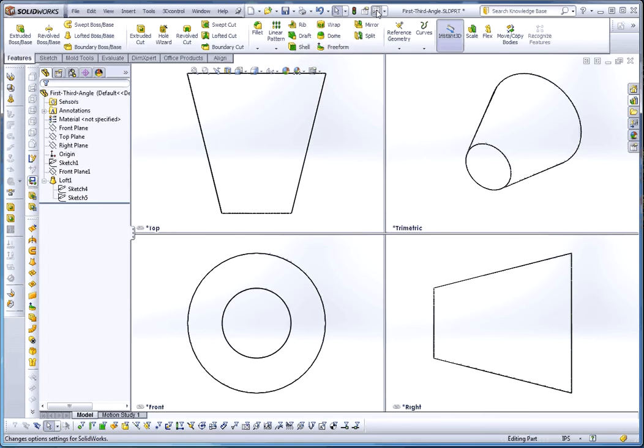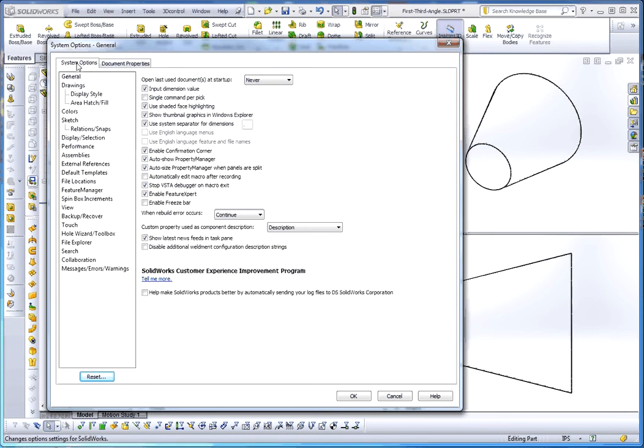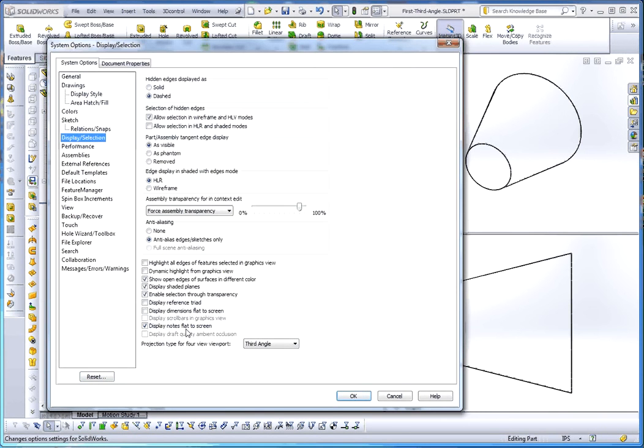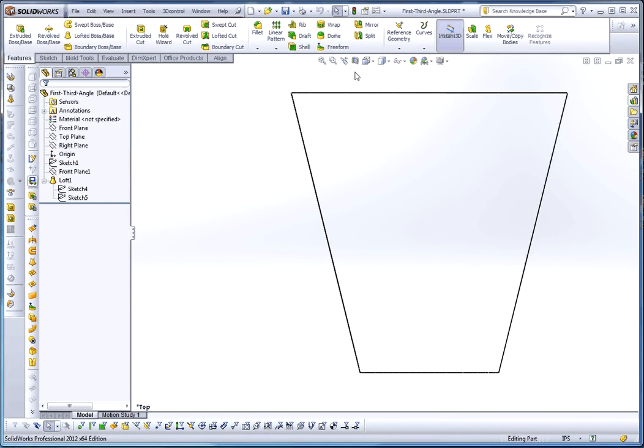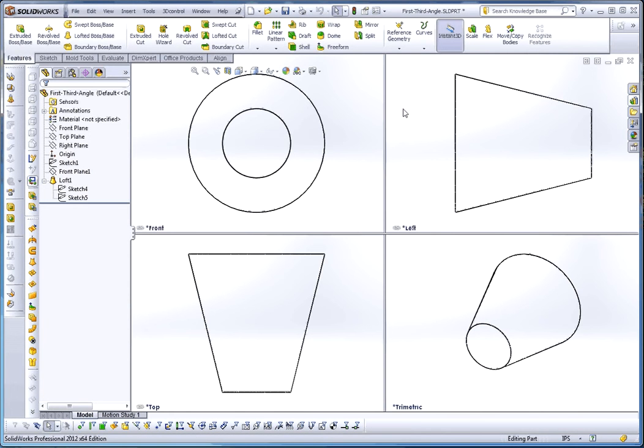So let's go to our options. What you want to do is go to your system options down here and go to display selection. And down here it gives you the opportunity to change that between first and third angle. We're going to change that back to first angle. Go to OK. Then we're going to have to go back to our view orientation and go back to the single viewport. And then we're going to go back and do the four viewports.